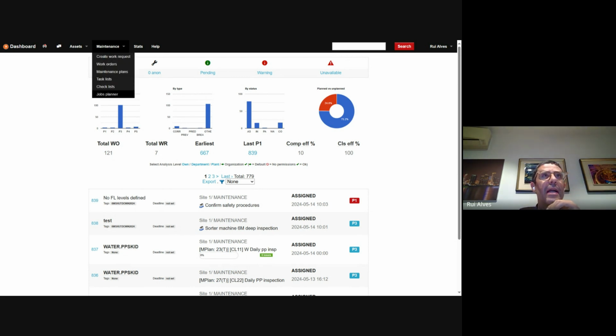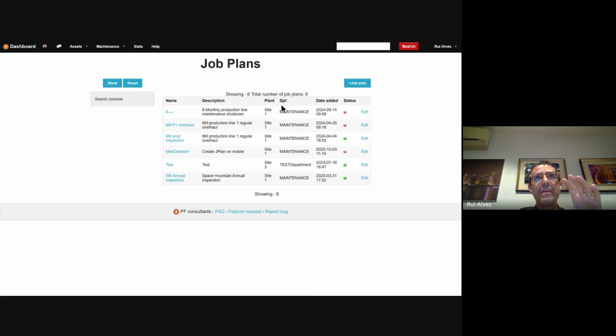And the job planner is accessible through the maintenance menu. It's here, this sub-menu. For access, you click on job planner. And you come in. In Common CMMS, all the modules have a search console. This is the search console for the job plans module.